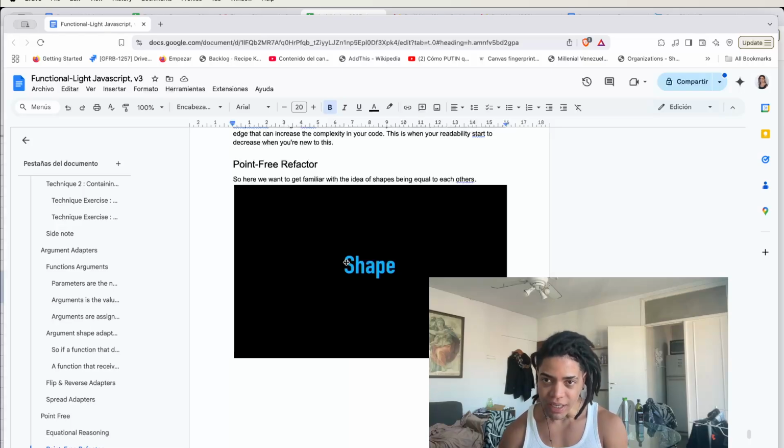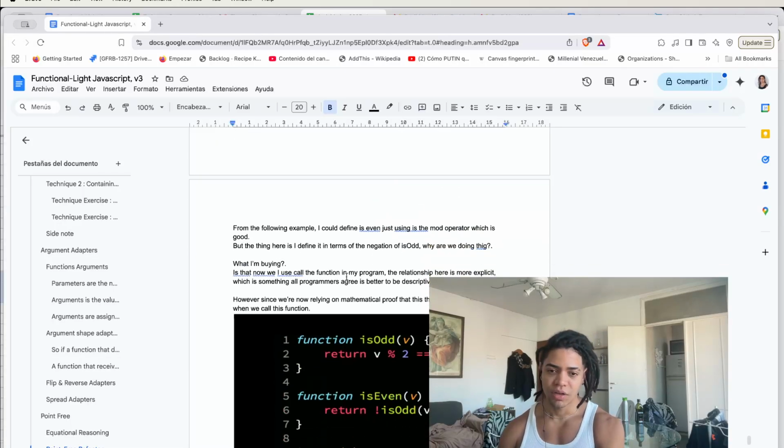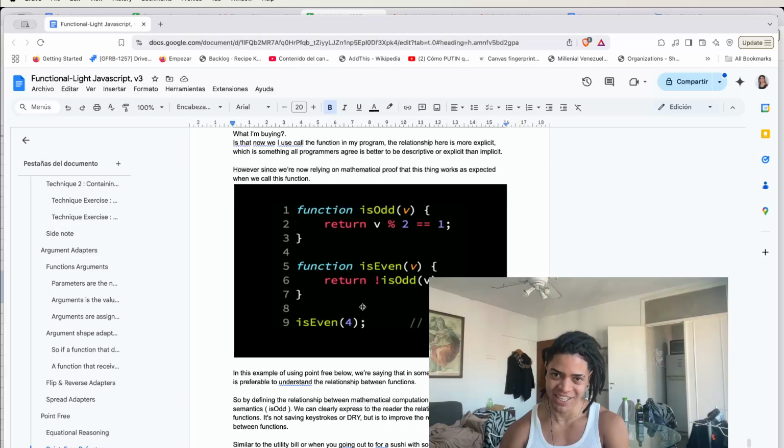What is the shape and the type of this argument that is going to receive here? So the shape of that. So again, what are we buying here? What are we buying with this? So the TLDR is that if we can describe the relationship of our function much more straightforwardly, it will increase the readability, especially if those functions are now on this mathematical ground.